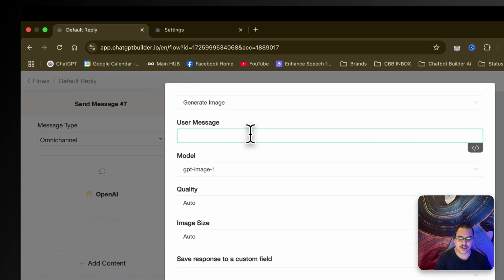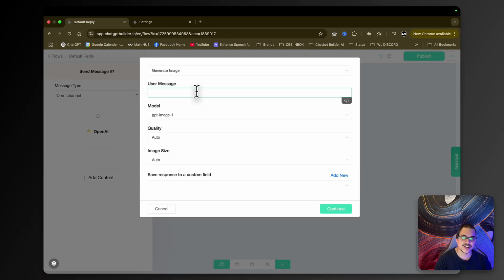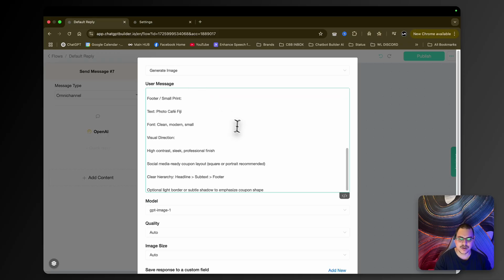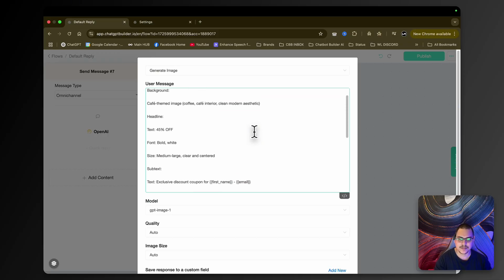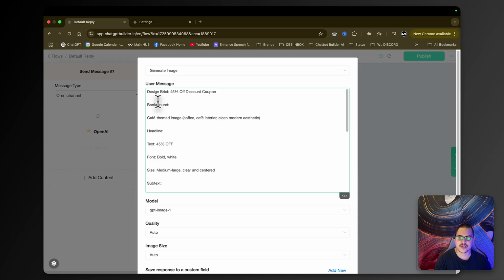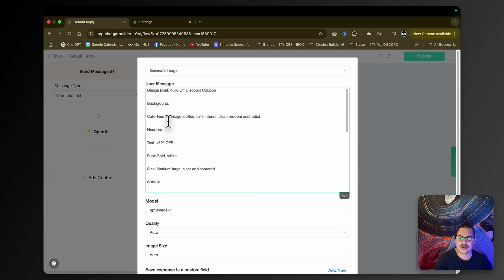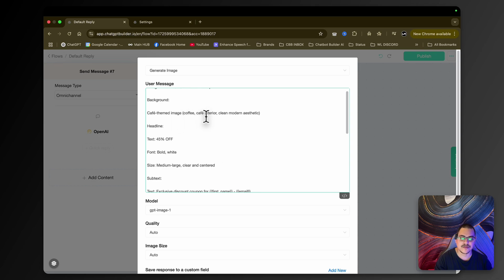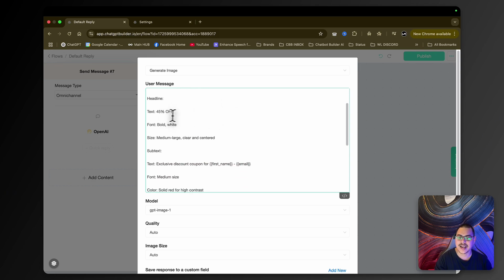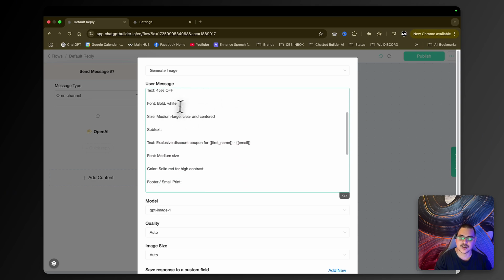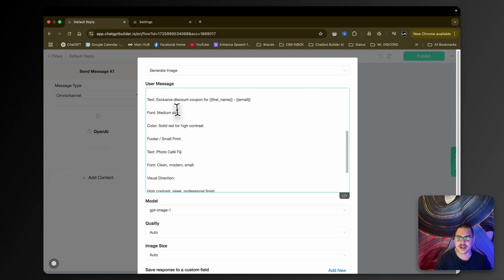Now where it says user message, usually we would not touch this at all. But for this case, we do have to give it some instructions from our end. So I already have one done, so I can paste that directly in. And I just gotta make sure that everything's good. So design brief, 45% off discount coupon, and then just some information on how we want it to look. So I use ChatGPT for this, really simple. So background is cafe themed image, coffee, cafe, eateria, blah, blah, blah. Headline, text 45% off. Font is bold white, size, okay, you get the idea.